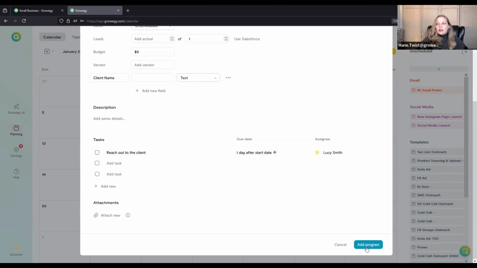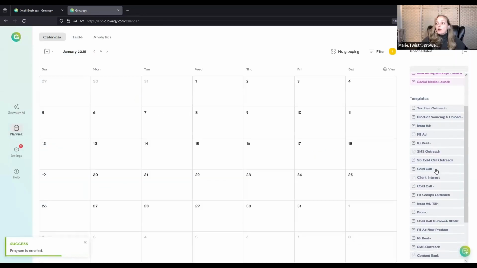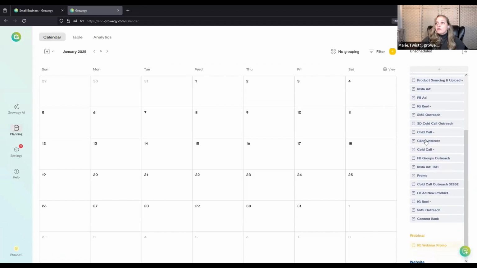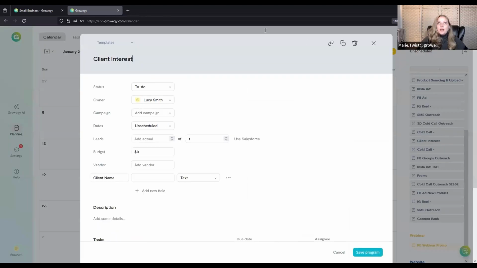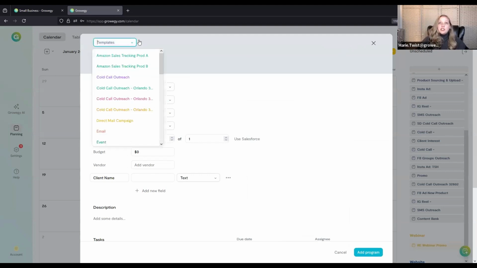Once you've done that, you're going to go ahead and click Add Program. And it's going to save over here in this panel. We have our client interest template right here. Now, when you're ready to schedule it, all you have to do is click to open it up. You're going to use the two squares at the top right to make a copy so that way you don't lose your template. And then from here, we can make our changes.